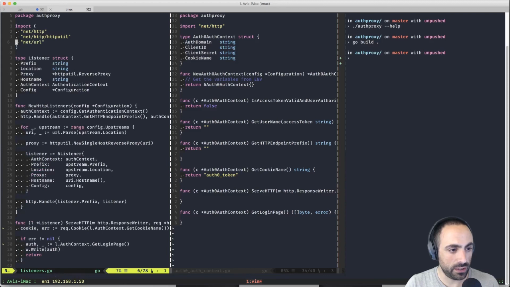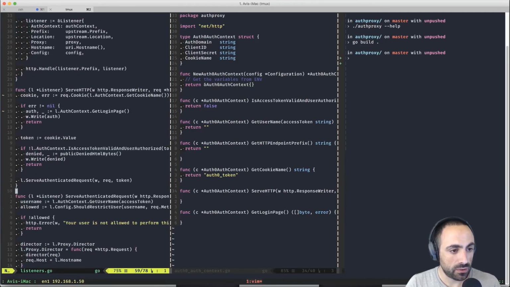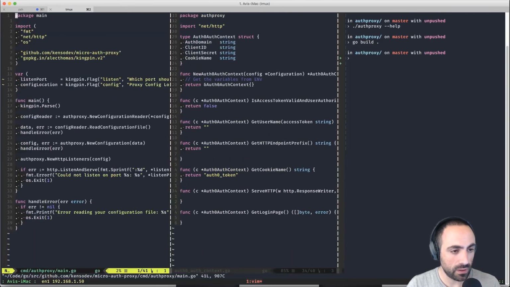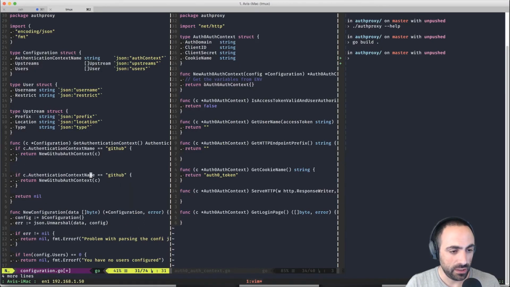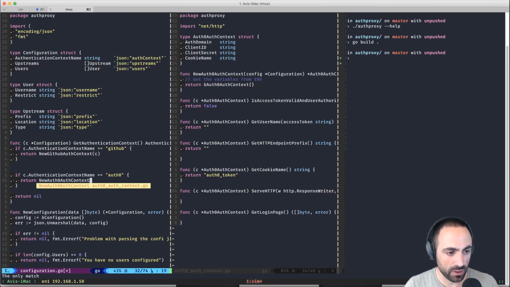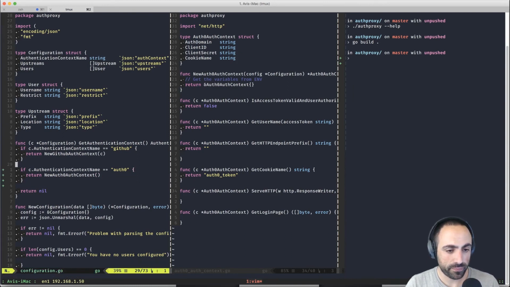So here in listeners, the context. All right, so GitHub. Great, and then HTTP listeners and configuration. Great, so here, if the authentication context name is going to be auth0, then this is going to return new auth0 auth context. Great.